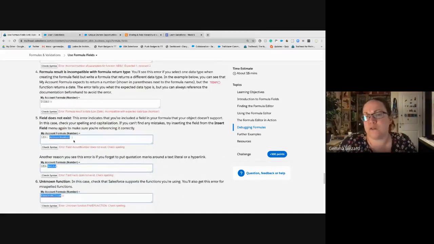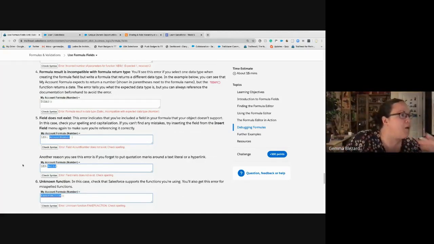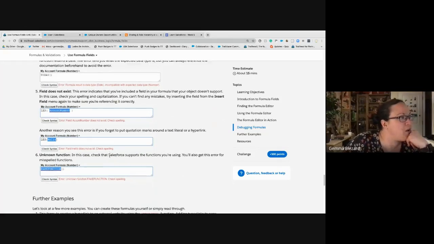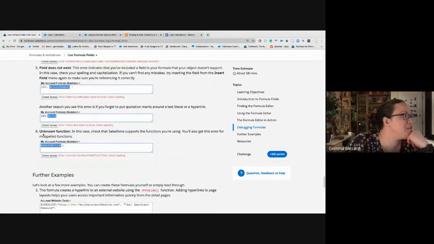I'm the kind of girl that will open up Excel and use the formula builder, because I just don't want to risk it unless it's a VLOOKUP. I'm okay with those, but it's purely because it helps me. I'm a very visual thinker, so having it presented in that visual way really helps me. Field hello does not exist, so if you forget to put quotation marks around a text literal or a hyperlink. And if you type in a fake function, you're not going to get anything back.